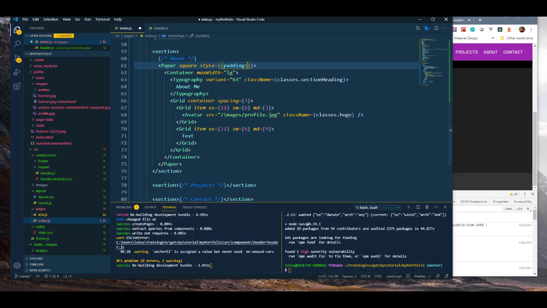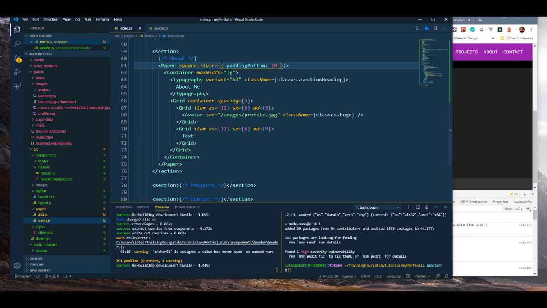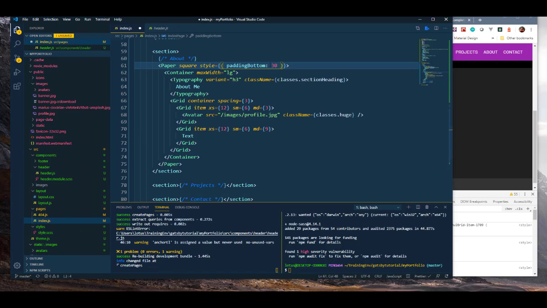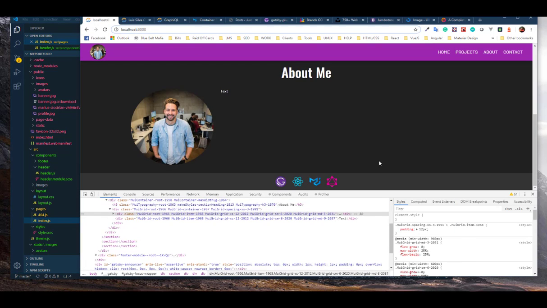Now I did add some padding to my heading over here, so I'm going to keep that. So I'm just going to do the bottom one then. Padding bottom 20, and that should give it a little bit of padding down here. Yep, that's about right. Maybe 30. A little more. There we go. All right, I like that better.